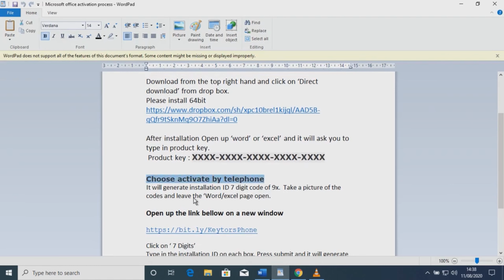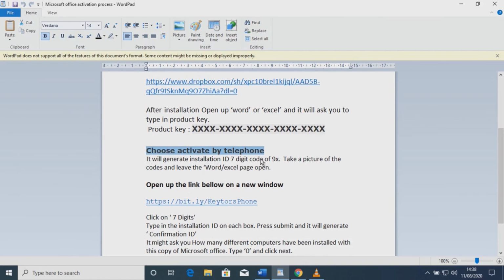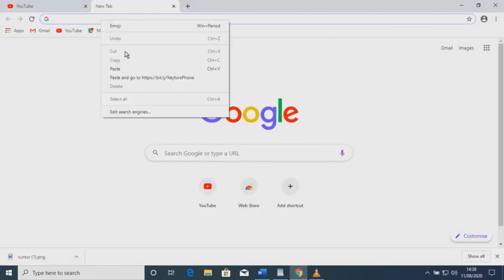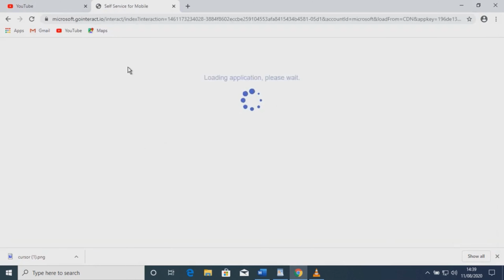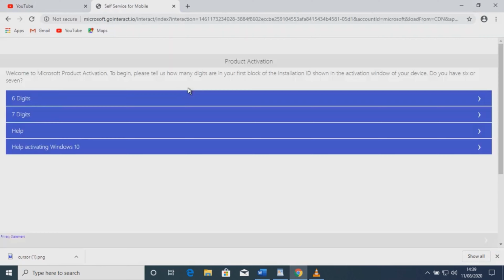This is an instruction note, so you can read it. So open this link in a new window. I have added this note in the description, so you can copy it from there. From here, select 7 digits.